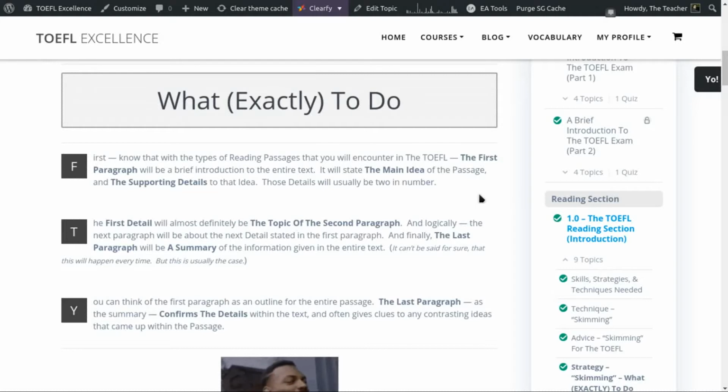And the method that another person uses might be terrible for me, but it might be excellent for them. So these are just suggestions. But as I state here, the first paragraph is usually like an introduction to the entire reading passage. It gives you the main idea, and it will also mention the supporting details.